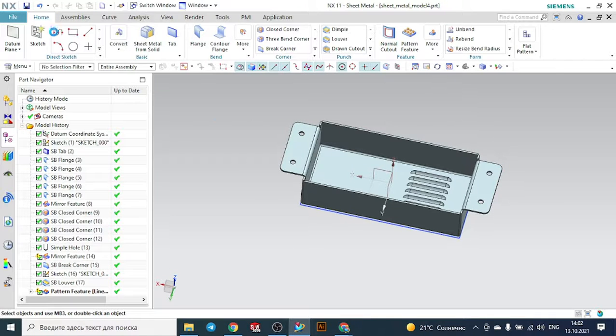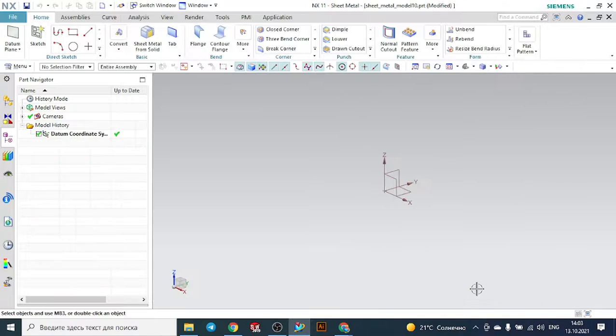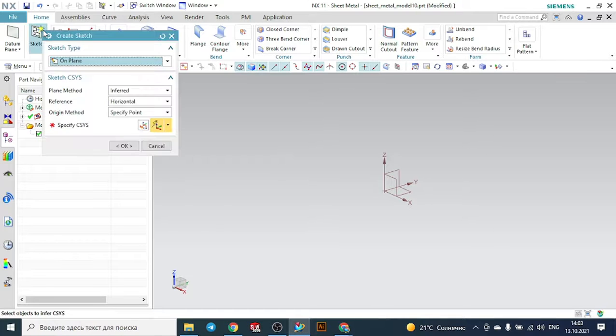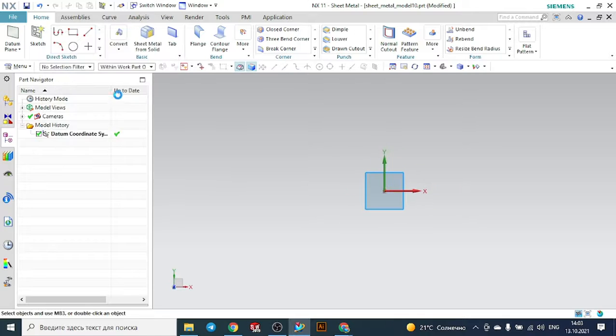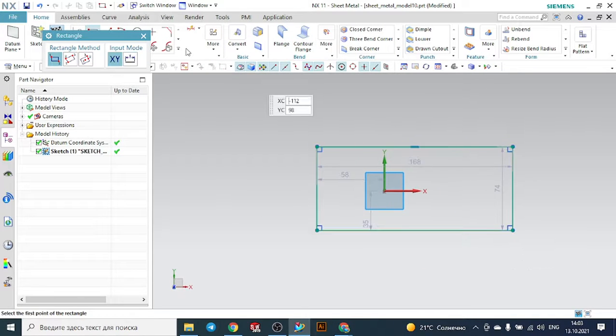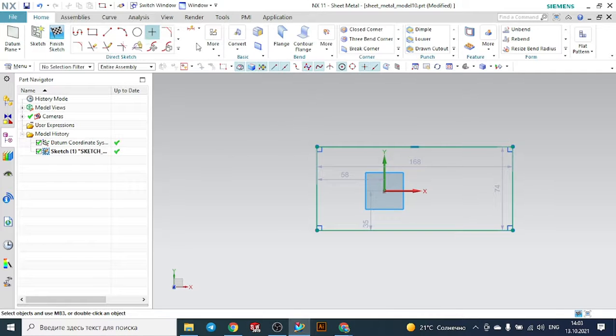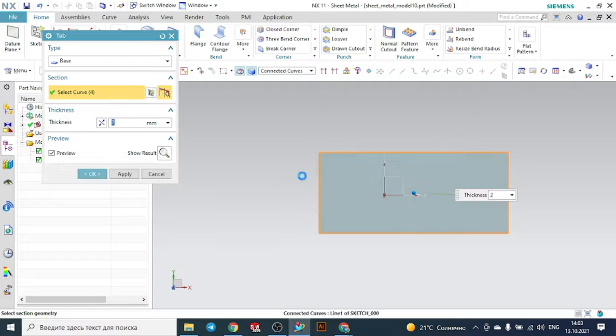So I'll open a new file of sheet metal group. So press OK. As usual, I will go for the beginning to the sketch, select the plane, and create the reference line. I mean the rectangle. I will not put any dimension. Go to finish, select the tab, extrude it.